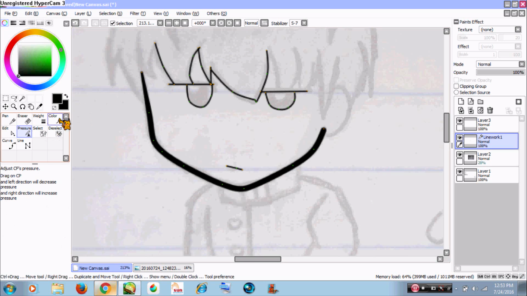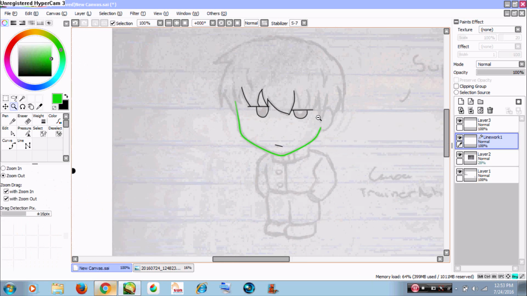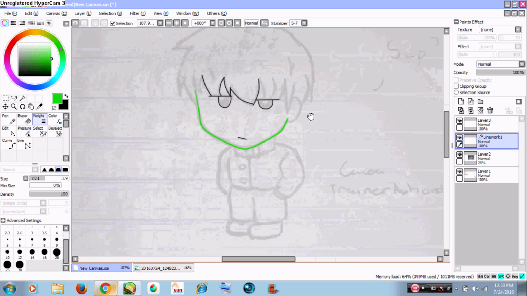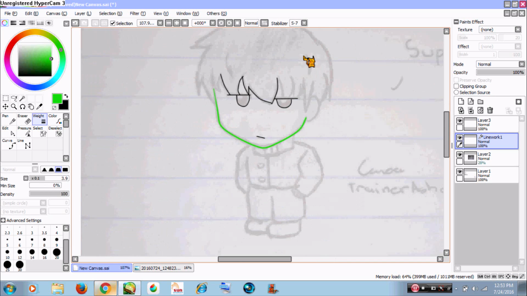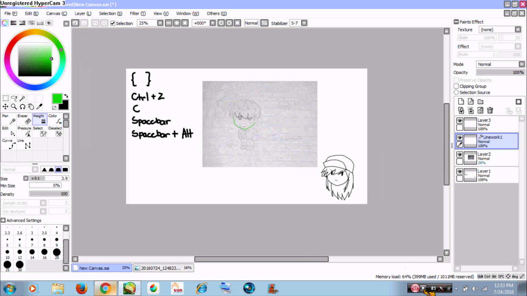It can also change the color of the line that you want. You can change the weight of it. See? You can change the weight of it. So you can really make your traditional drawing into a digital one just by doing these steps.